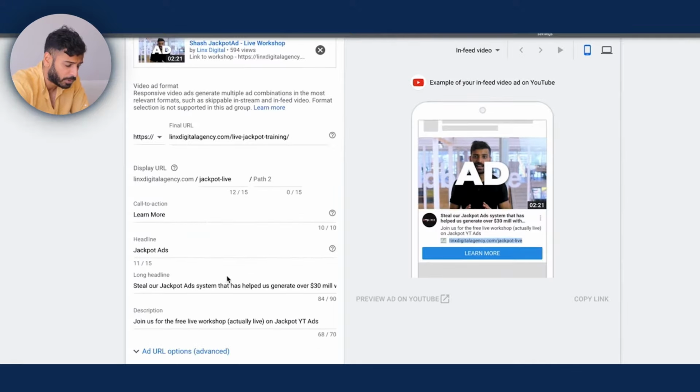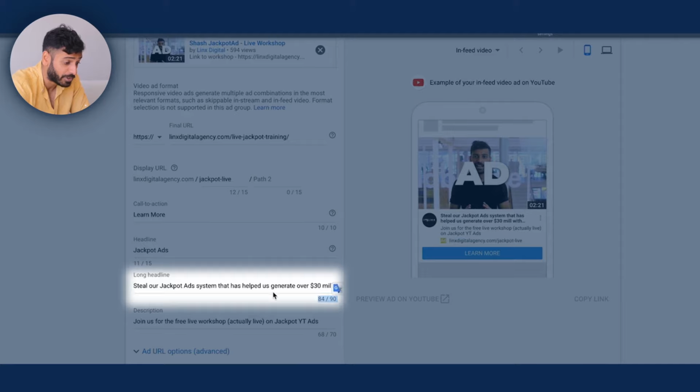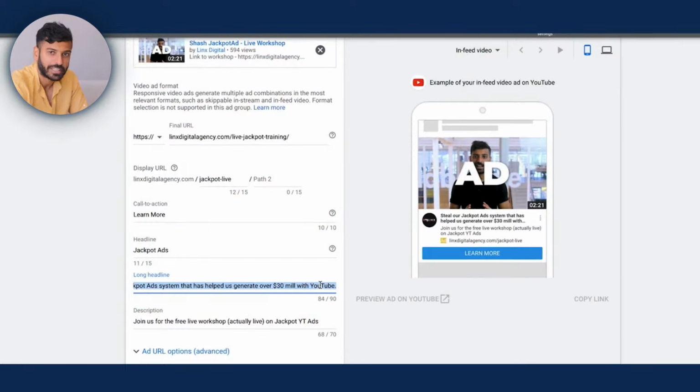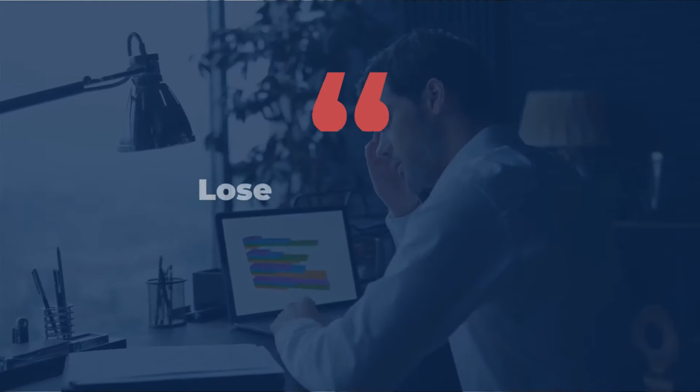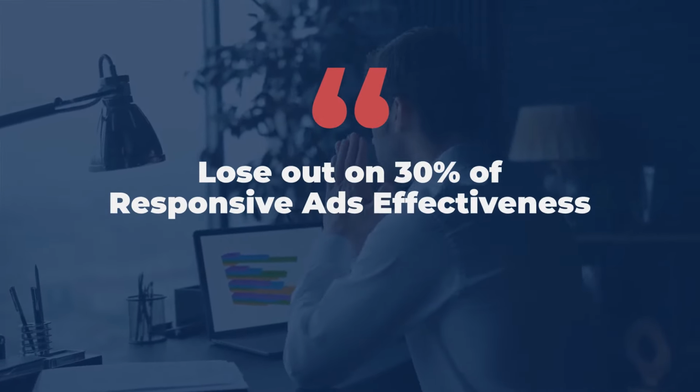So a couple things you'll notice here. This 90 characters, right? So as you can see, you need to fill that up and you need to come up with some good copy ideas. You can even split test different copy ideas for that. Description also is 70. So there's a lot more copy. And if you just have click here, learn more, if you don't fill this out, you're going to probably lose out on 30% of the effectiveness of your responsive ads.